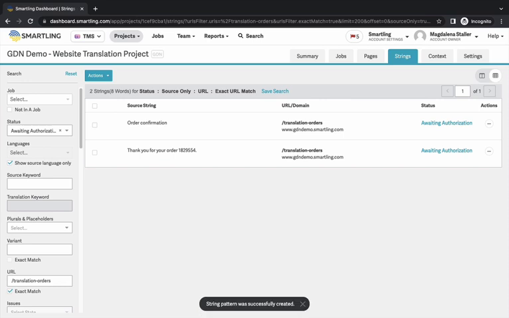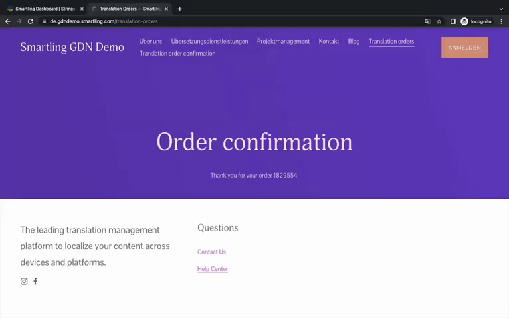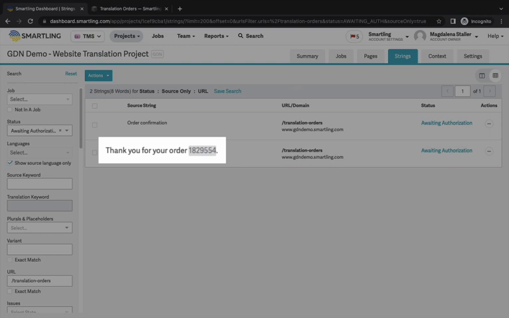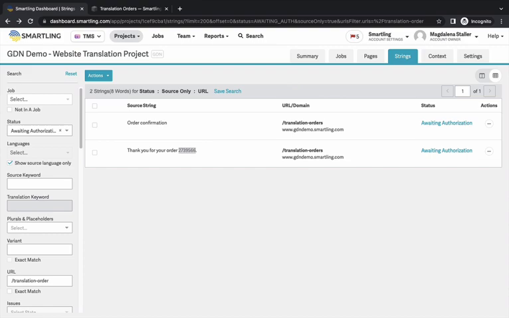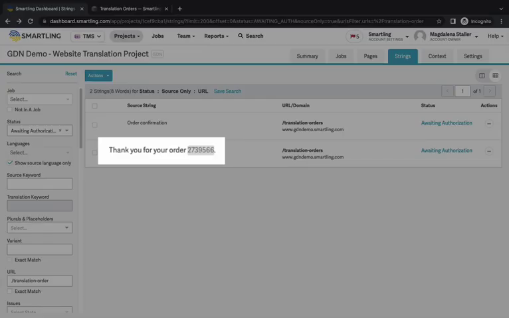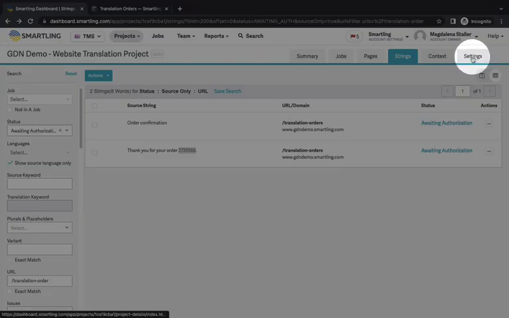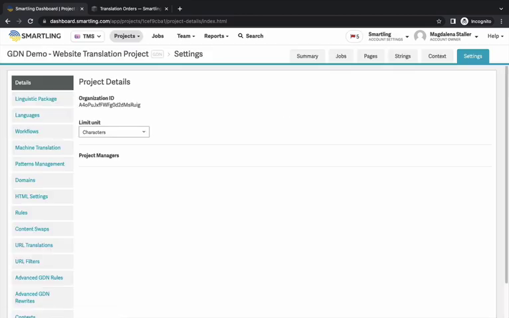The pattern has now been created. As soon as the page containing the string with the pattern is browsed again, the string is now ingested using a placeholder instead of the variable text element. This placeholder will also be applied to any future strings that match the same pattern. Existing patterns can be managed at any time from the Settings tab of your GDN project under Patterns Management.